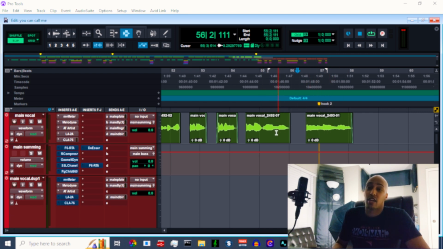My hook kind of goes into my verse, so it overlaps. Because of that, I have to have two separate tracks so I can mess with them individually. However, I actually bus these together here. So main summing right here. Notice main summing is my output, and it's going to an input of main summing.